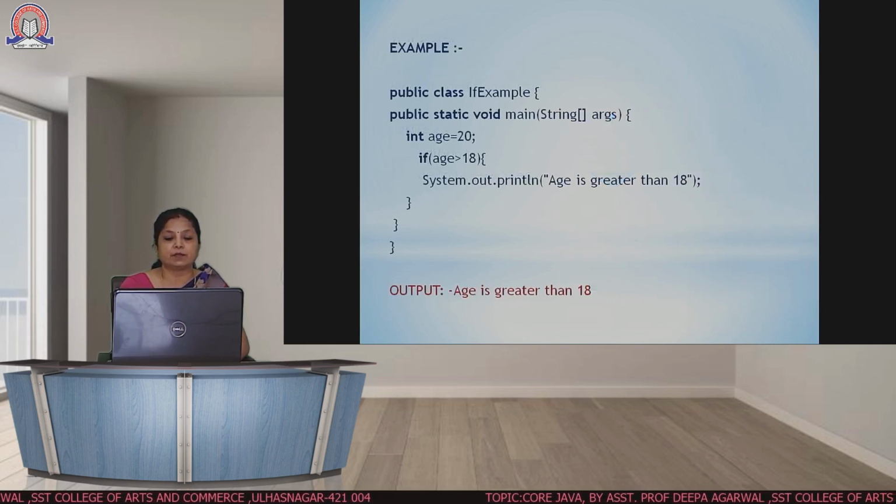This is an example of if statement. In this example, we are checking the age. So first we will initialize a variable int age equal to 20. Now we are checking if age is greater than 18, then if condition is true, it will print the output age is greater than 18, otherwise it won't print any output.